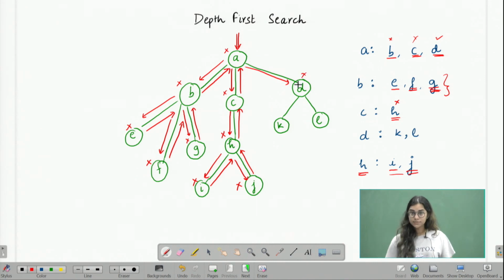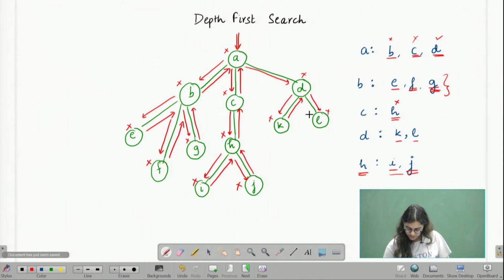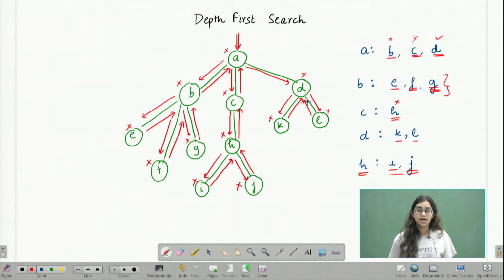When I reach D, again D will tell me that I have 2 children which are unexplored. So I will go to K, explore K, come back. Please remember we are coming back because K does not have any more children. Then I go to L, explore L and come back because L also does not have any more children. And then from D, I will say that I have explored both the children K and L. So I want to go back to my parent.